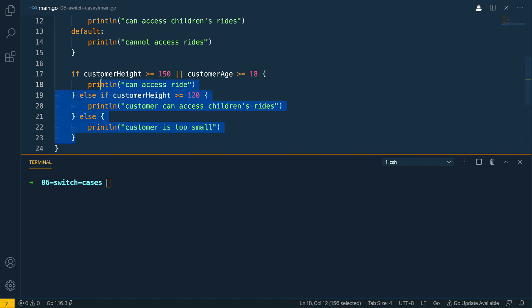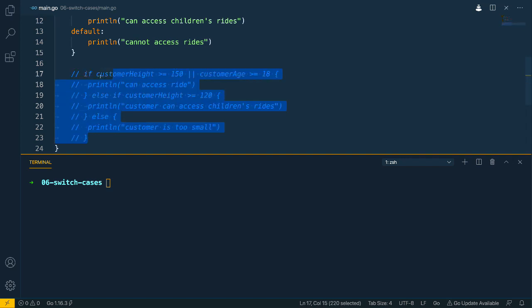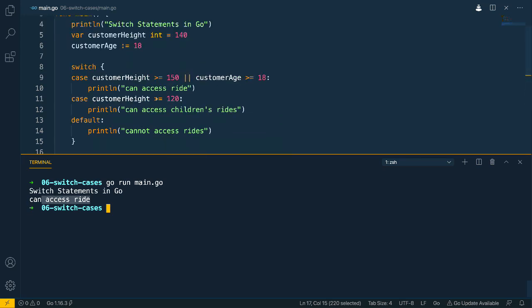Cool. So let's comment out the existing if statement, and let's try and run this by doing go run main.go. And as you can see, it's printed out that we can access the ride. And this is because the age of our customer is greater than or equal to 18.